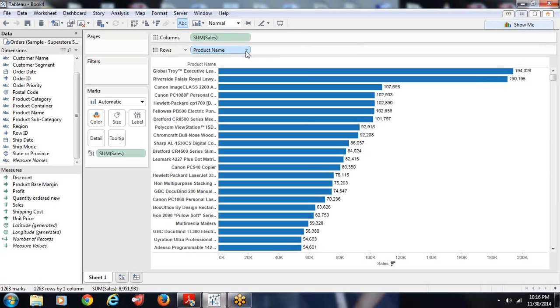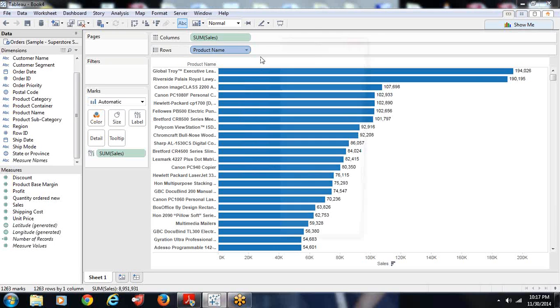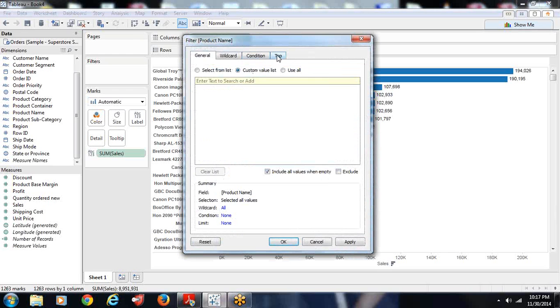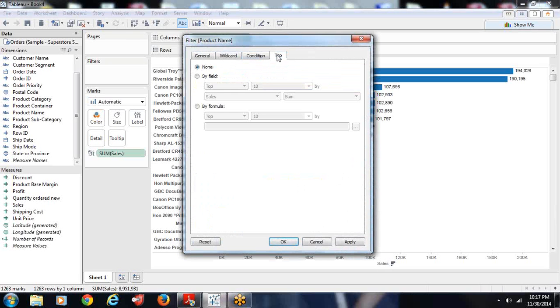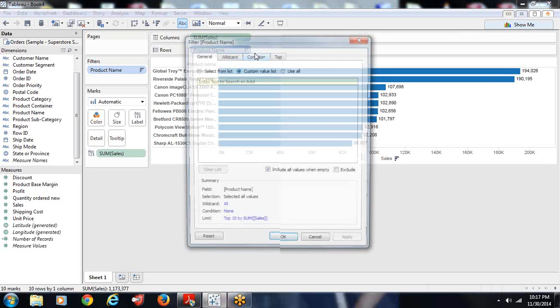So right-click on product name. Choose filter, then click on top, then click on by field. Now click on apply, OK. You will have only the top 10 products showing up there. But we want it variable, right? So right-click on product name again, click on filter.